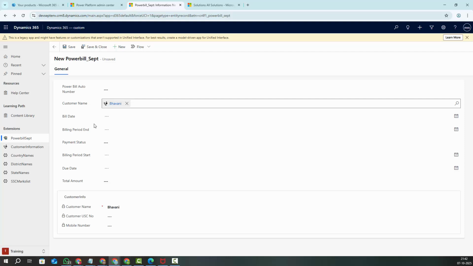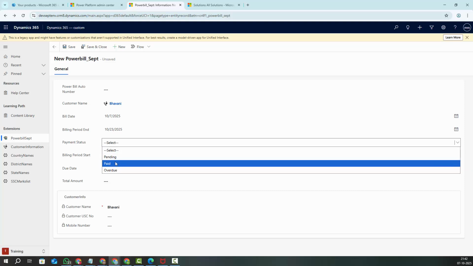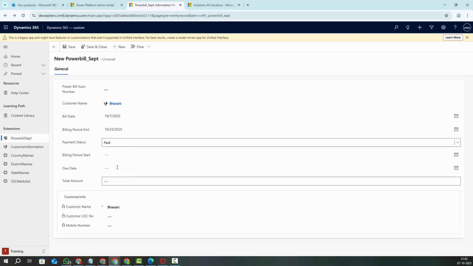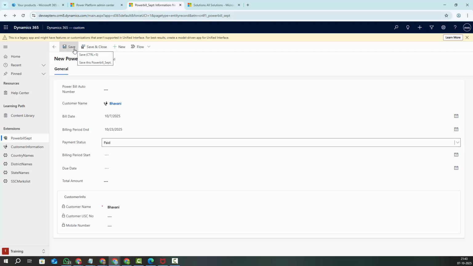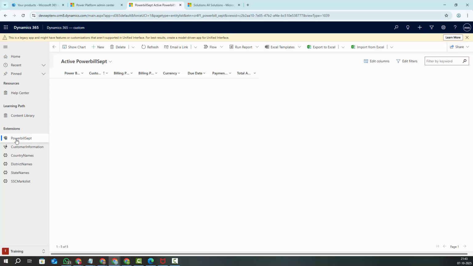Customer name Bhavani and bill date, any date you can select. There is no logic at all presently. And now paid, okay, and remaining things you can save. Paid bill, okay, it is generated. So what I want is I want views, okay.